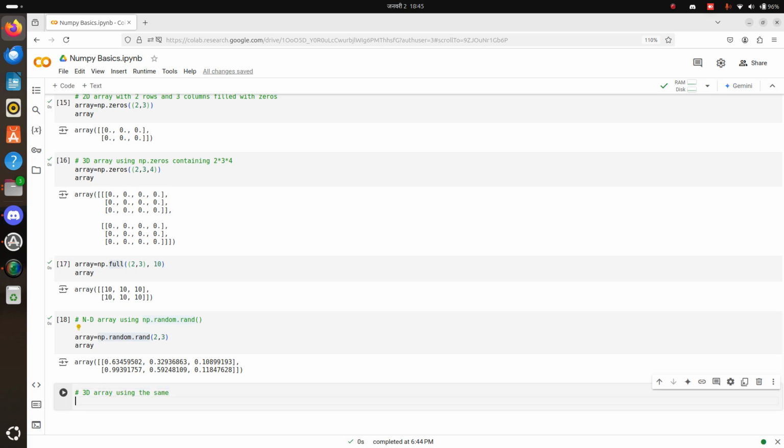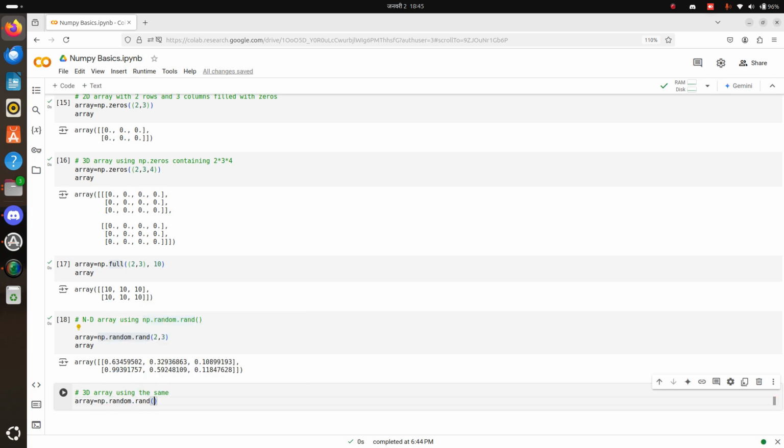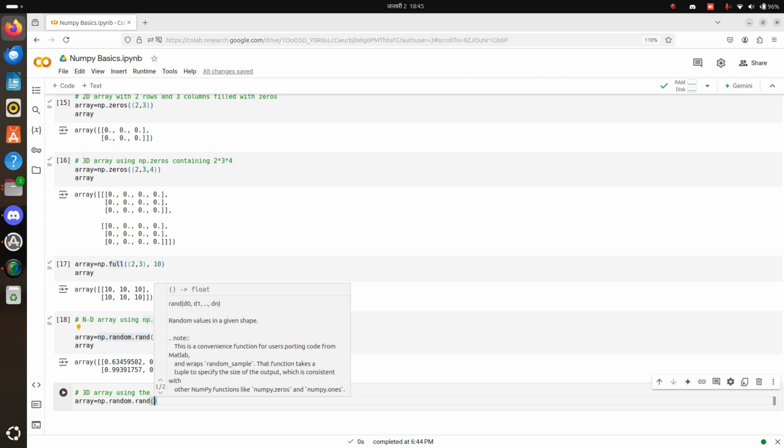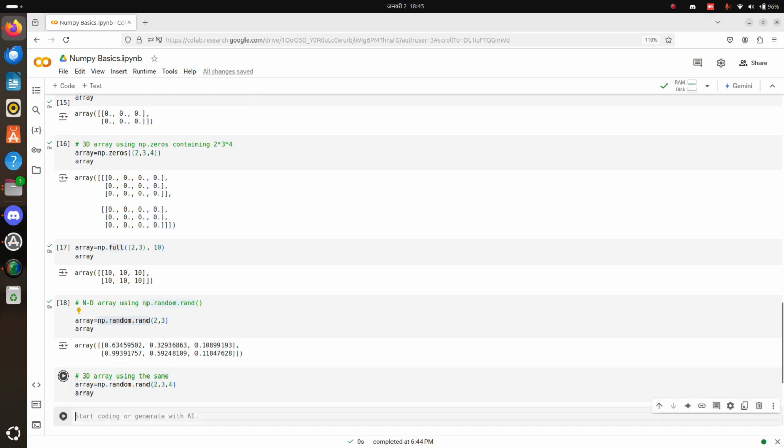So pause the video, write your solution, and then play the video back to check my solution here. So array np.random.rand, and if I want to pass in 3 dimensions here, let's say 2 rows, 3 columns, and then 4. Okay, 2 into 3 into 4. I can just do this and then print my array here.